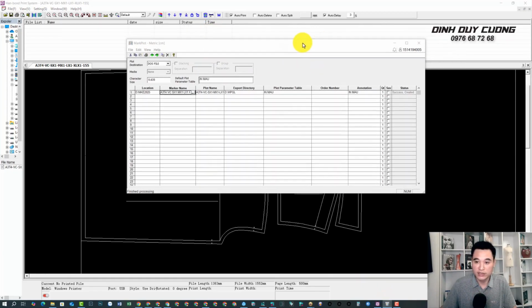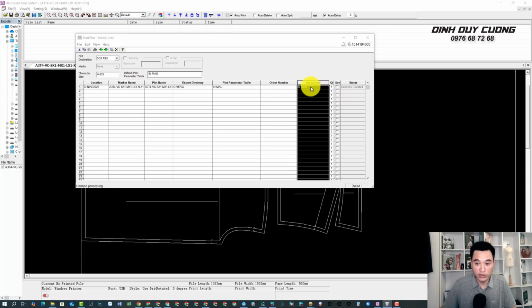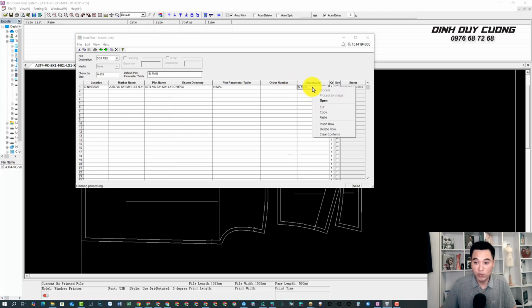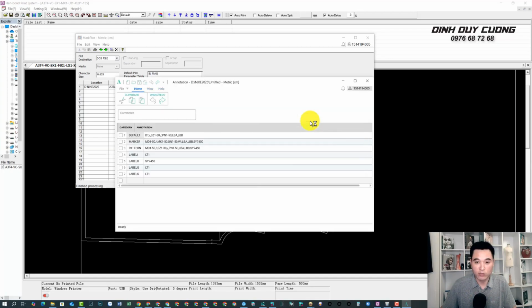In the marker plot table, select the annotation column for me. You will select the row that you have already chosen, then you click Open. Right-click and select Open. After that, you will see an annotation table appear here. You should pay attention to the default row for me. Then, click on the three-dot button on the right for me.